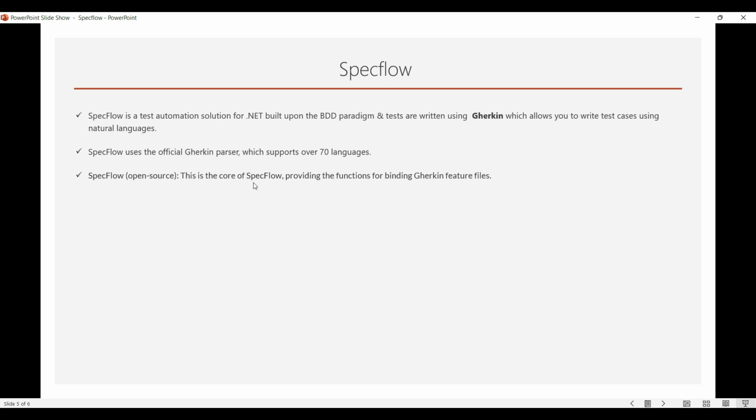If you talk about Specflow, Specflow is open source and provides the functions for binding Gherkin feature files. So whenever you want to write test cases with the help of Specflow, we can write more customized test cases which are more understandable from the client perspective as well as the developer's perspective.